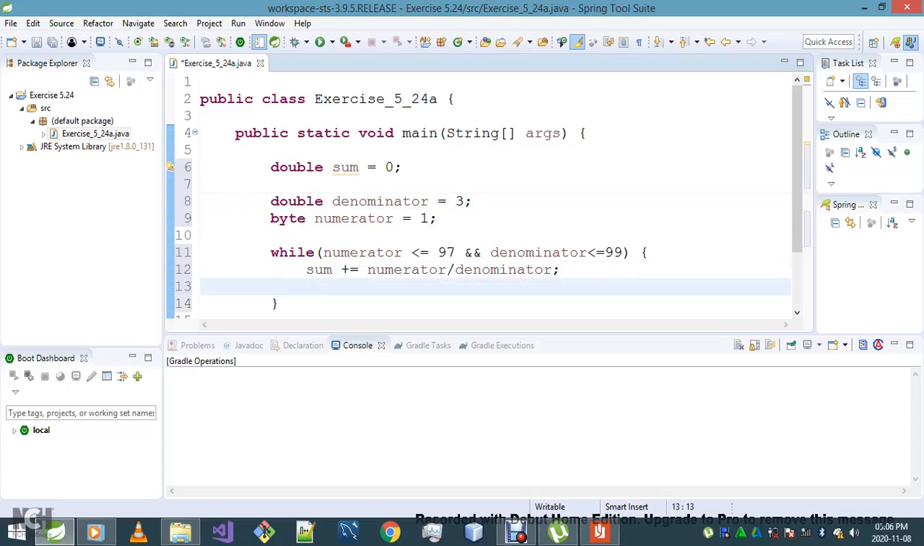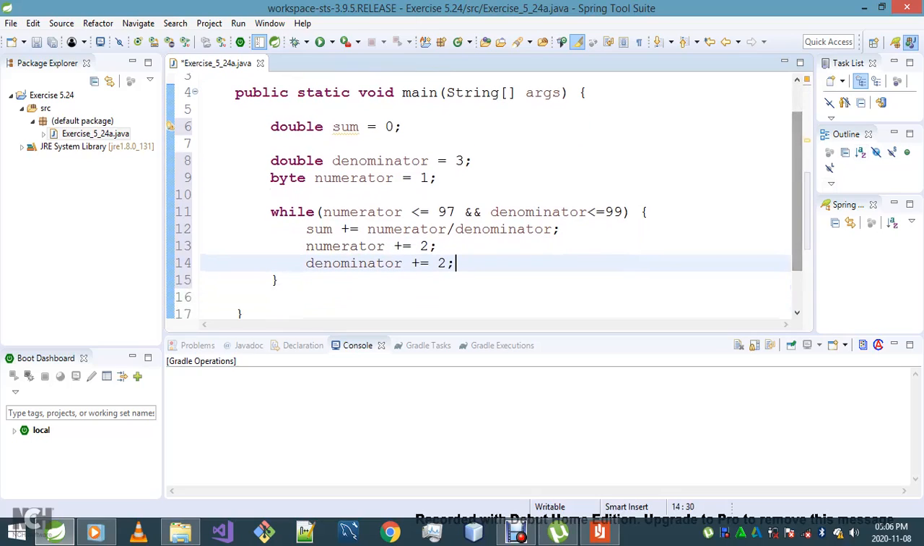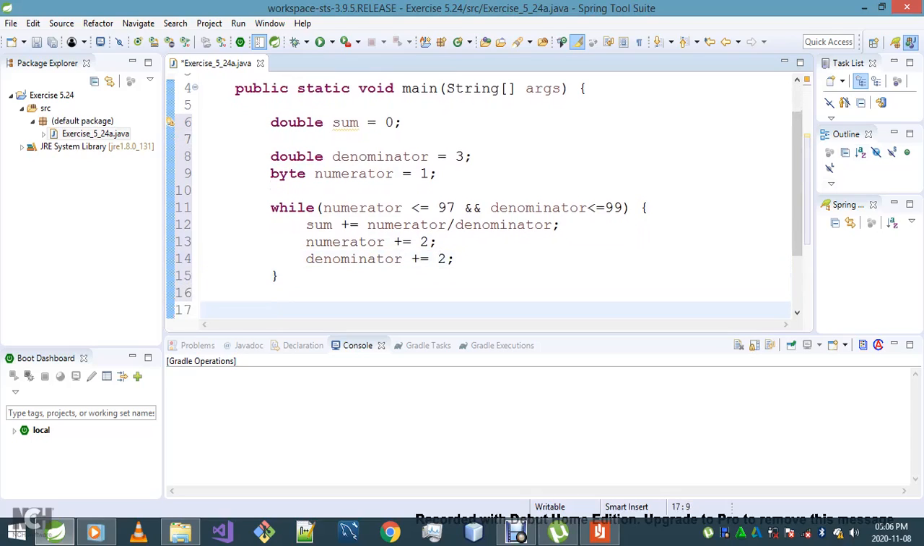Again, there is an alternative to this. This is not the only way things can be done. Numerator, I'll increment it by 2. Denominator, likewise for my denominator, I'll increment it by 2. That should be pretty much it.